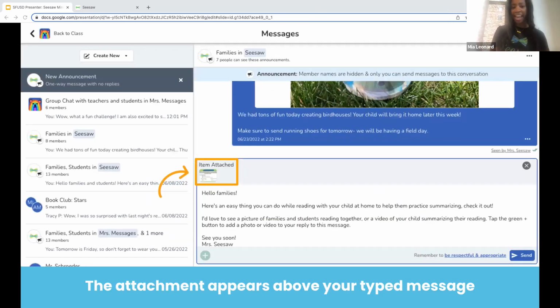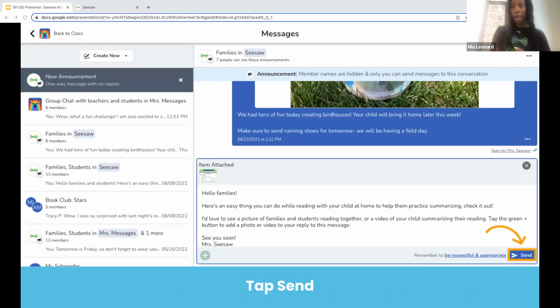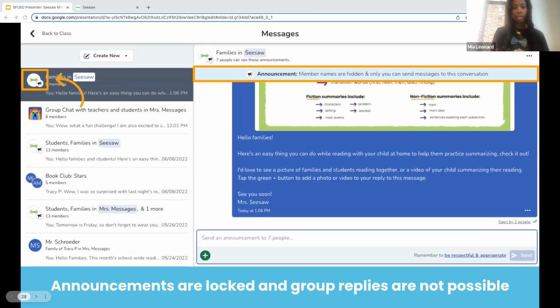Once you have added your attachment, you will see that right above that typed message. So now you've selected your recipients, you've typed your message, you've added your attachment, and you are ready to send. All you have to do is tap that send button. There will be an announcement icon on any announcement showing that the conversation is an announcement, like you see here on the left-hand side of your screen.